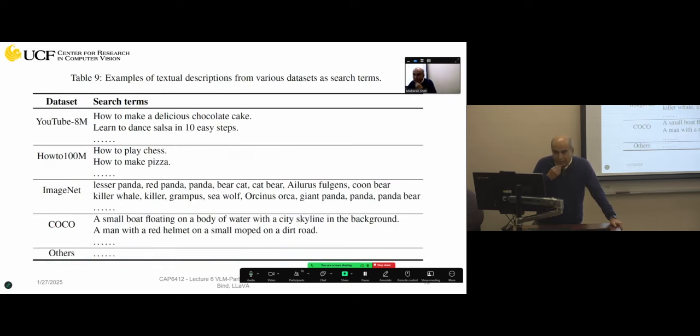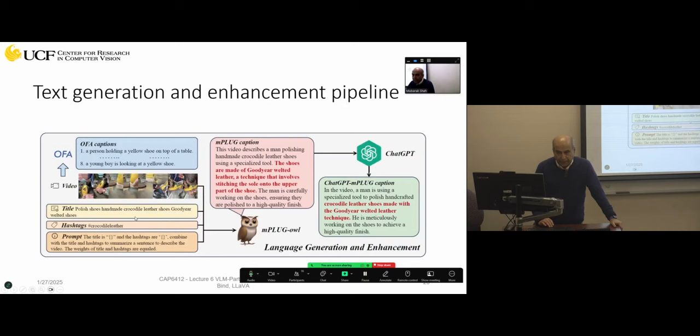So these are the kind of search terms they use. Suppose how to make a delicious chocolate cake, they will type it and get the videos corresponding to that, or the audio corresponding to that, and learn to dance salsa in 10 easy steps, and they got these text labels from ImageNet and Coco and so on. That's the way they did it.